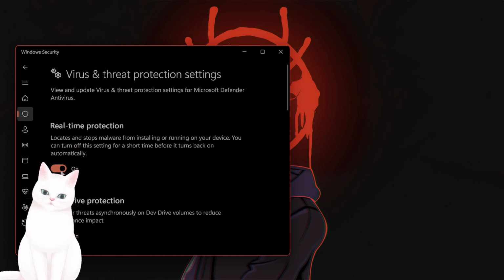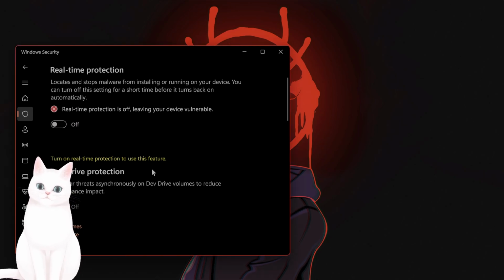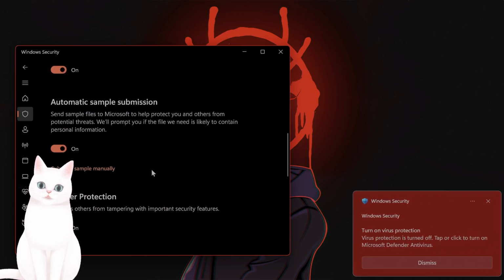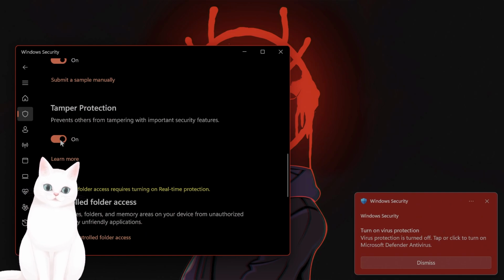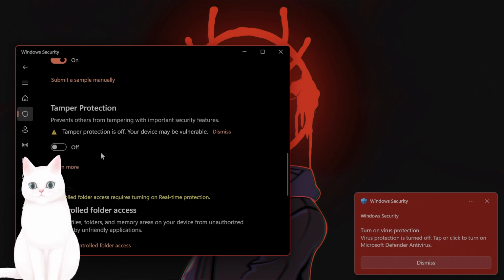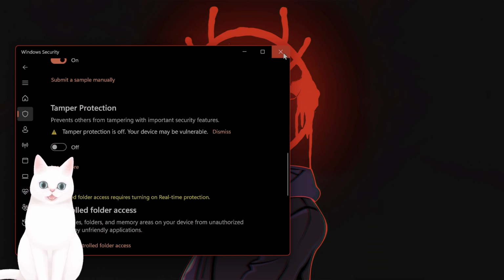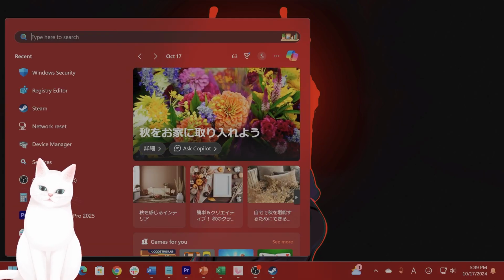You go to manage, you want to click this off. It will ask you to confirm, you say OK. And then you have tamper protection, you also want to turn this off. And you close this. Now step 2, you want to open the registry editor.